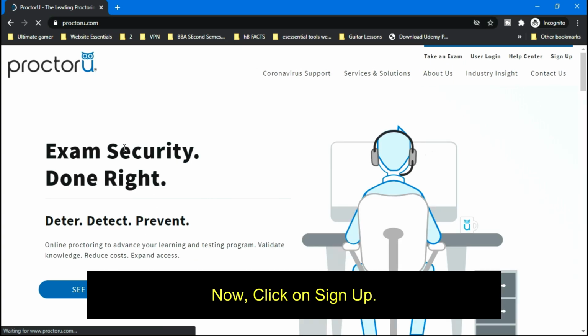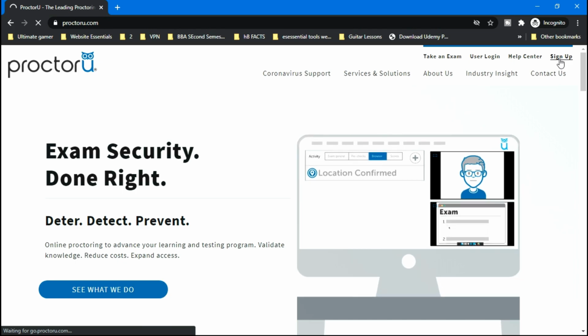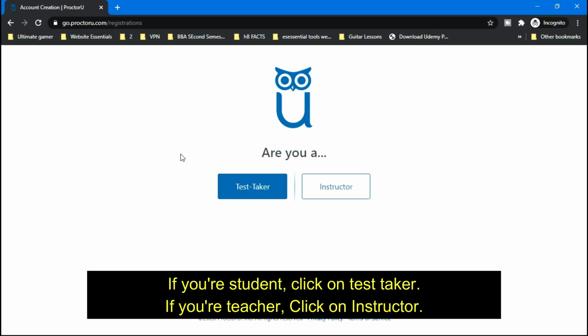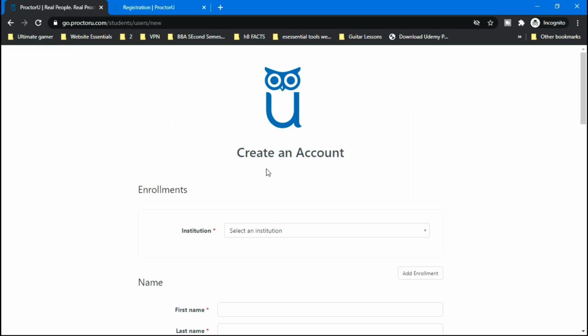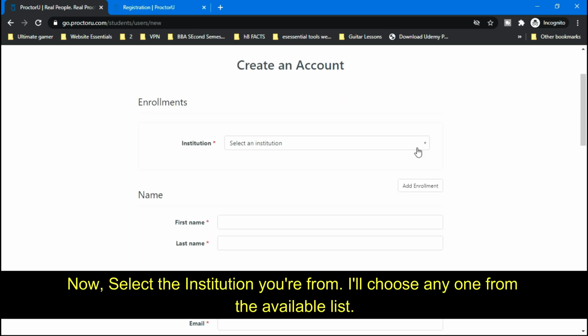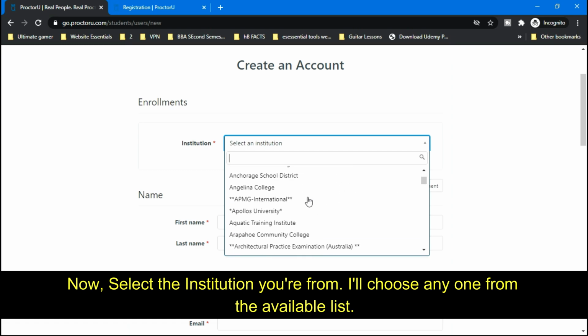Now, click on sign up. If you are a student, click on test taker. If you are a teacher, click on instructor. Now, select the institution you're from. I'll choose anyone from the available list.